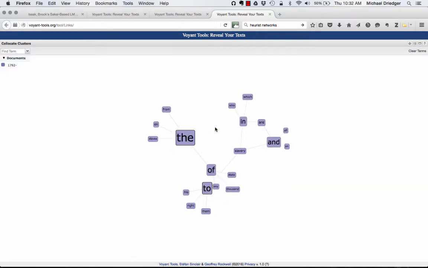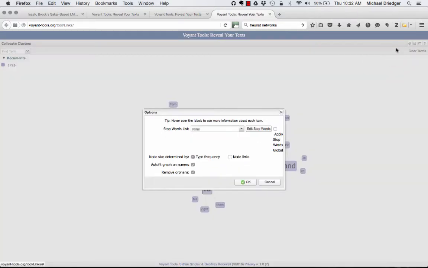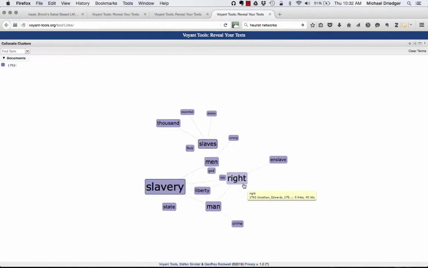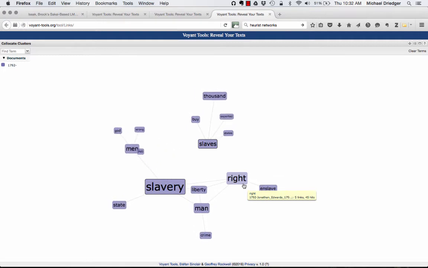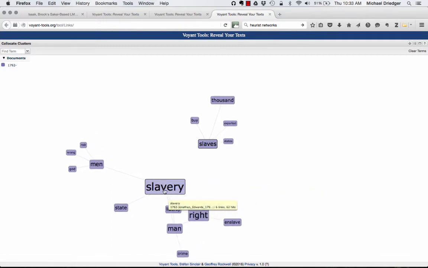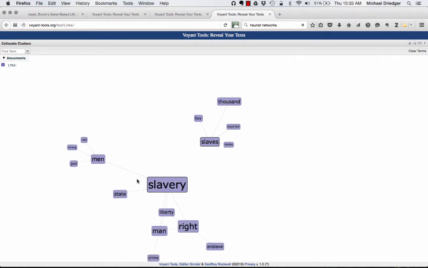Okay, look at this. Here we have a set of words that are linked together. I'm going to apply the stop words globally. Click OK. To understand this tool, you have to understand that collocates are words that are related to one another with a frequency that is greater than chance. The size of the word indicates its frequency, and the lines indicate connections that are likely greater than chance.